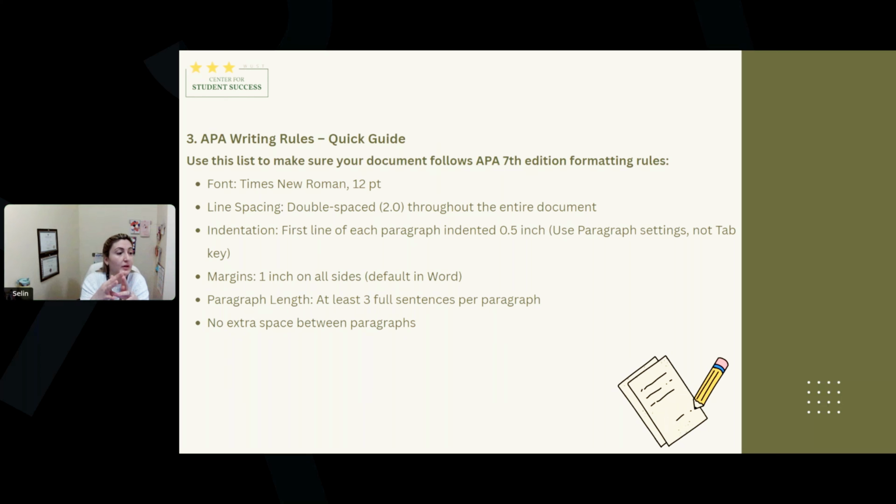The margins should be 1 inch on all sides. It's already the default in Word. And for paragraph length, please add at least 3 full sentences per paragraph, because sometimes I'm seeing students put just 1 or 2 full sentences per paragraph. Please make sure you have at least 3 full sentences per paragraph. And please do not add extra space between the paragraphs. You shouldn't add any extra spacing.